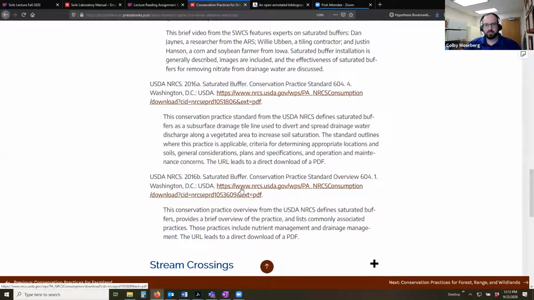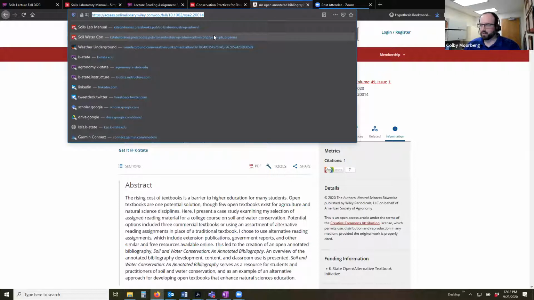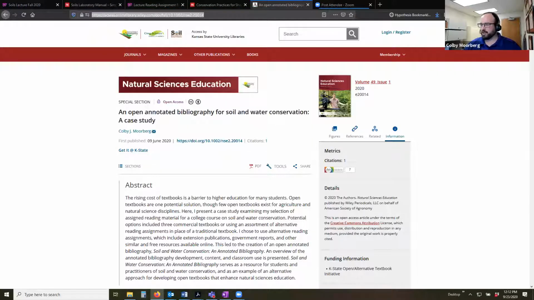This format doesn't rely as heavily on Canvas as I used for my introductory soil science class. But I think just the use of the running list of reading assignments is kind of helpful. If you want to read more about that, I will publish a link to this case study, or I'll put that in the chat. We did a case study on developing this open textbook, or this annotated bibliography, with the students. You can go check that out if you have any questions about using that sort of format for an open textbook.